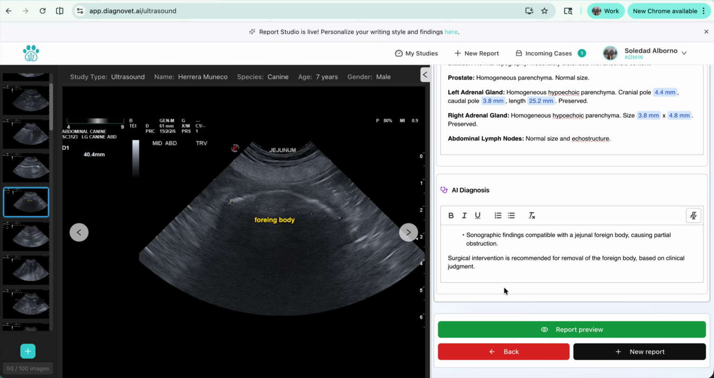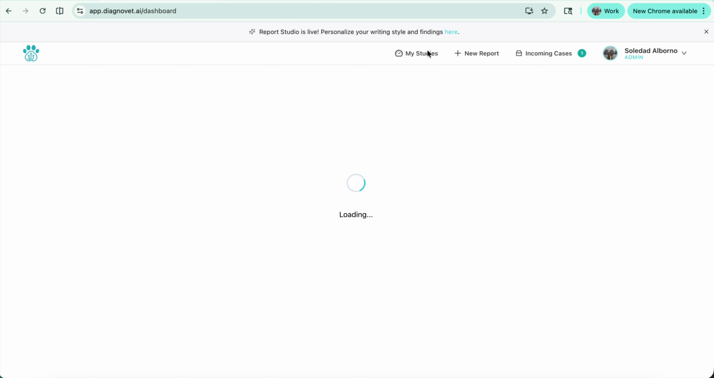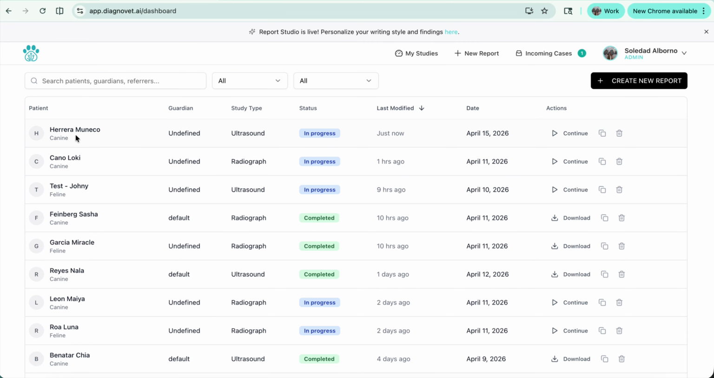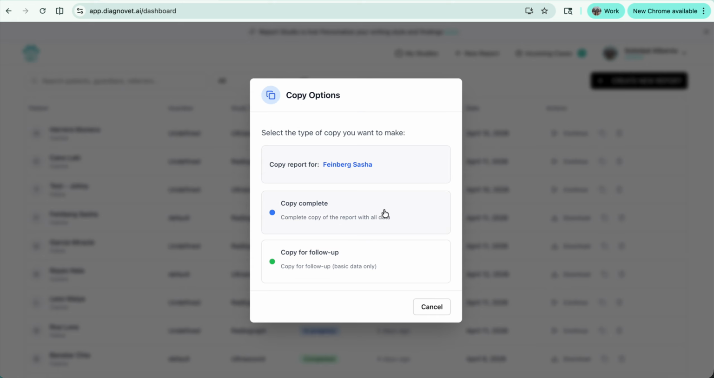We saw two things. First, how to copy. Second, how to label, and the importance of the labels. The last thing I wanted to show you here is that it's still here, Herrera Muñeco. It's copied, right? So any of these reports, you can click here, copy complete. That is what we did.